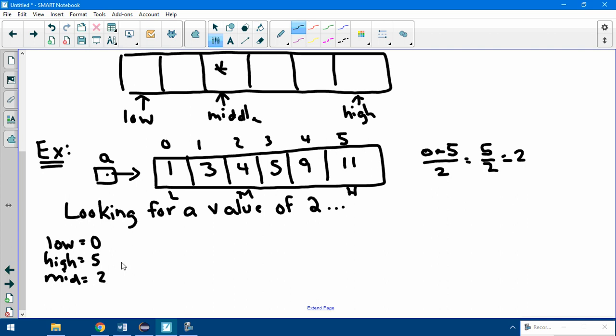Okay. So the first thing I'm going to do is check, is the middle value equal to the value I'm looking for? So in other words, is 4 equal to 2? Obviously no. And the middle value is greater than 2. So if the middle value is greater than 2, that means I don't have to look at anything to the right of it because those are all going to be greater also. And all of a sudden, I only need to look right here.